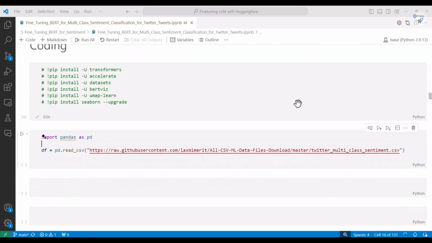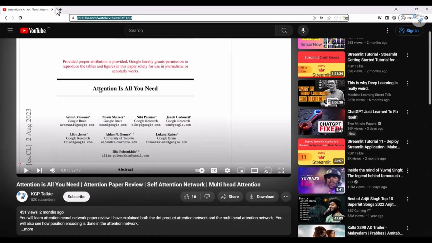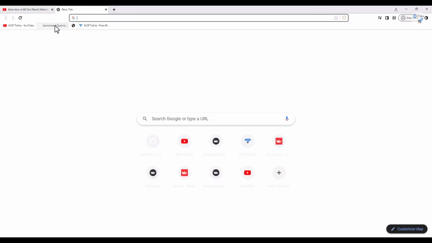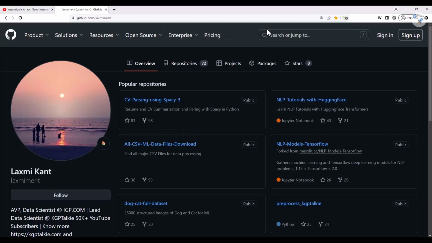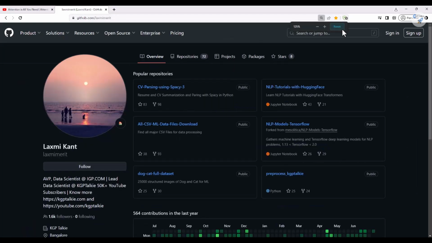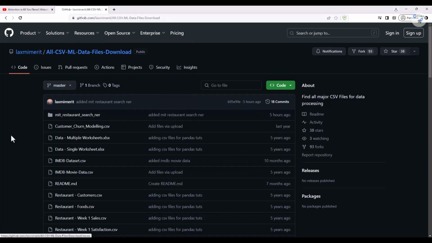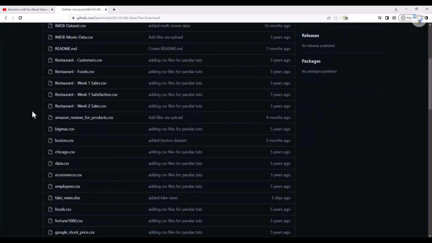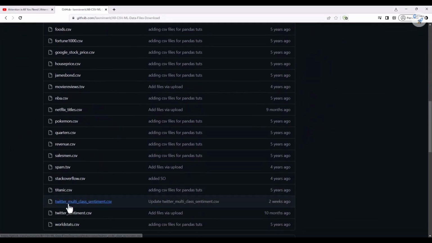We are going to use a data set here, that is the Twitter multi-class sentiment data set. You can get this data set at my GitHub repository. At my GitHub repository, you need to come inside the repositories, or you can search for the all CSV ML data files, and in this you will find the Twitter data. So the Twitter multi-class sentiment data.